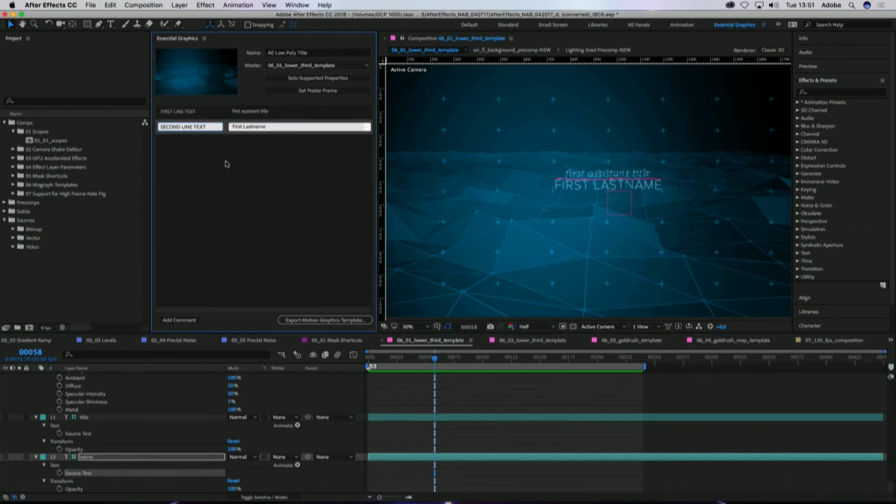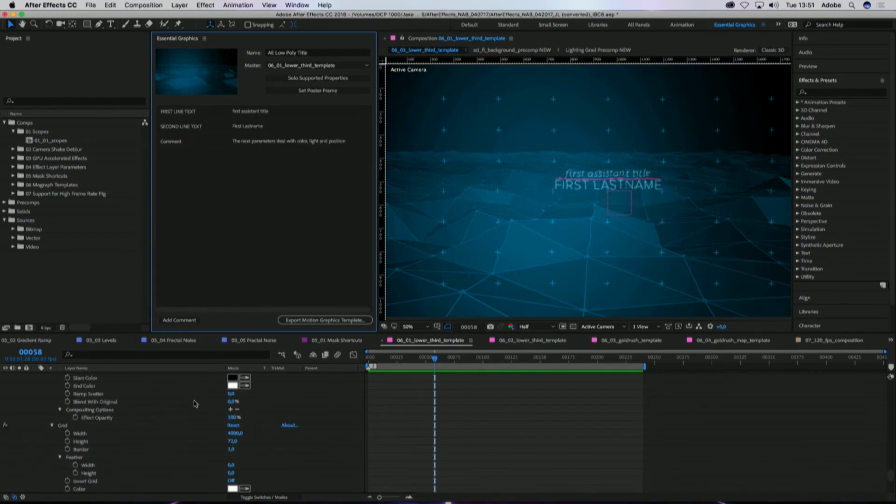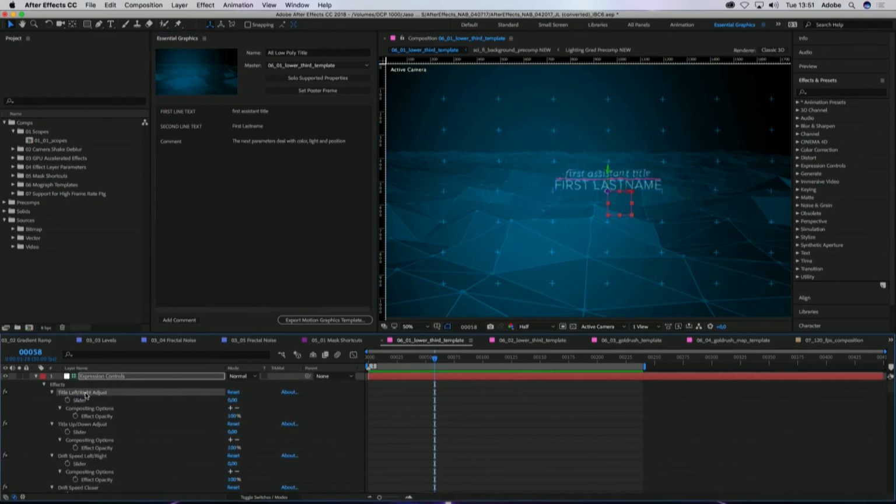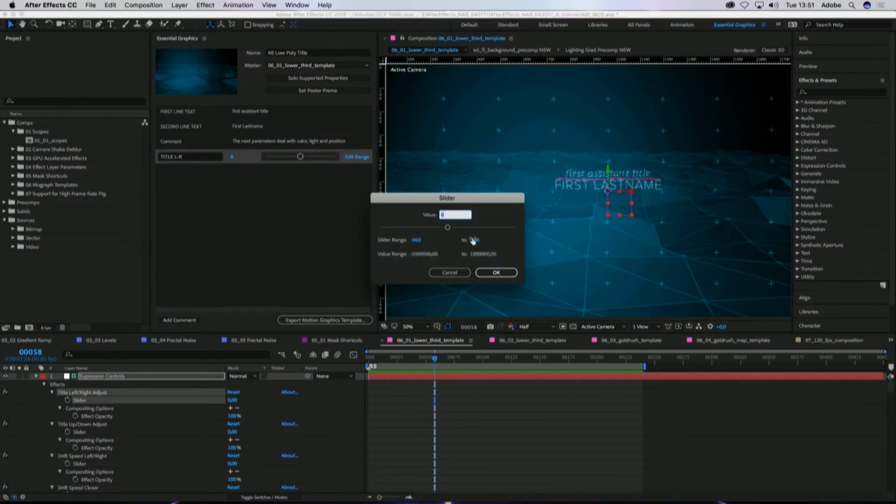Second line text. Okay. And then I can even add a divider with a comment and say the next parameters deal with color, light, and position. All right. Scroll back up over here, and let's grab, say, our title left, right, adjust. Let's drag that in. Title LR. And you can see you can edit the range that can be used.